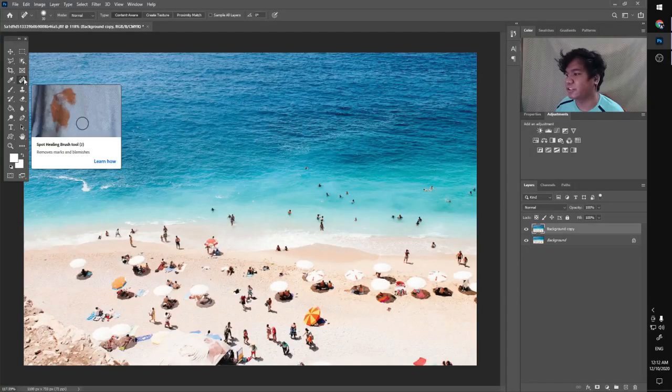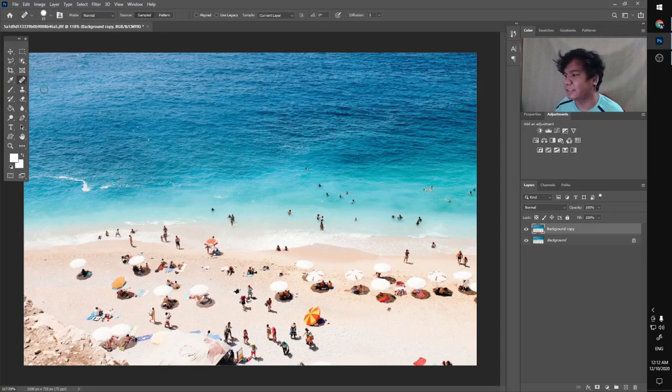Next, healing brush tool. First, click on the healing brush tool below the spot healing brush tool. Then press Alt and choose a spot you want to copy from and click on that place. Then start brushing it on the target for removal. When using the brush, you can click on the brush again and again to get a clean removal.